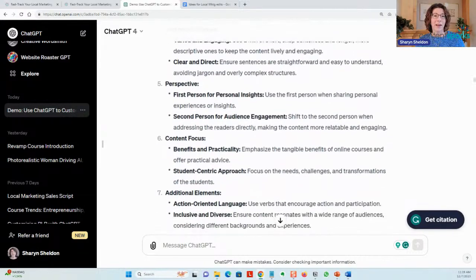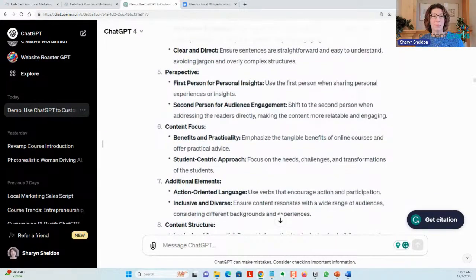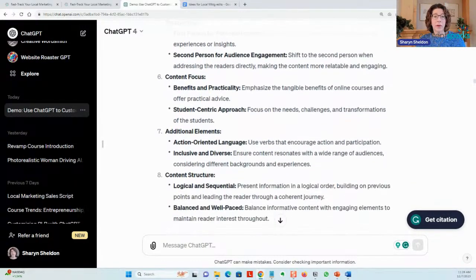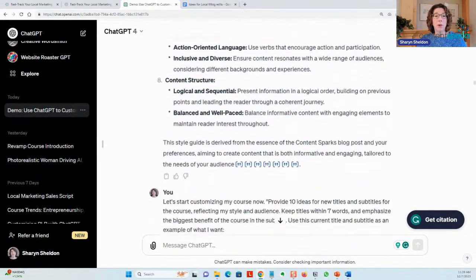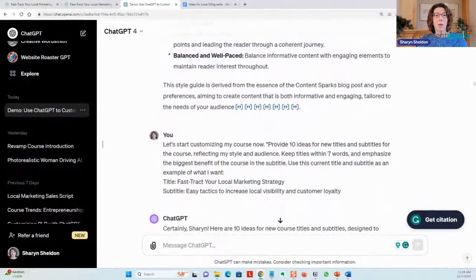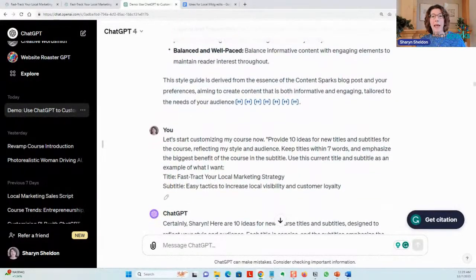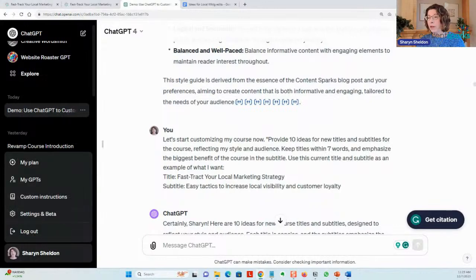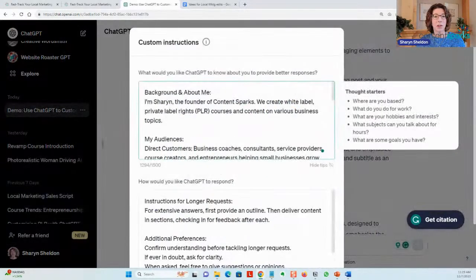So this was terrific. First person, because I said perspective. I don't like having things that say we, it's I, it's you, particularly you. Content focus and additional elements. So this was really helpful. It's a little long to put in the custom instructions, so I'm going to edit it, shorten it up to put in, but it's actually better than what I currently have in my custom instructions.